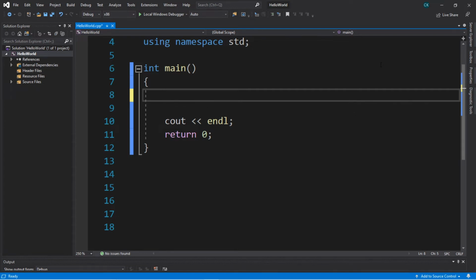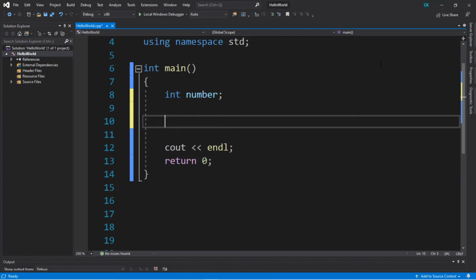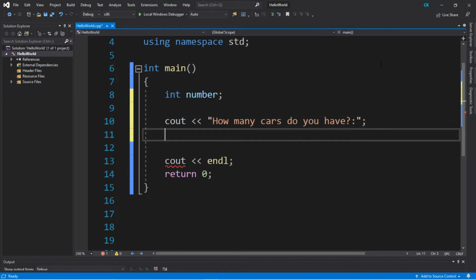The first thing that we're going to do is to create an integer variable, and let's call this number. We're not going to assign this a value quite yet. We're only going to declare it because we're going to have the user type in a number for the number of cars that they have. So we're going to cout "How many cars do you have?" And then let's cin their response, and we'll store that within our variable number. This number is going to reflect how many cars they have, and this is going to function as the size of our array.